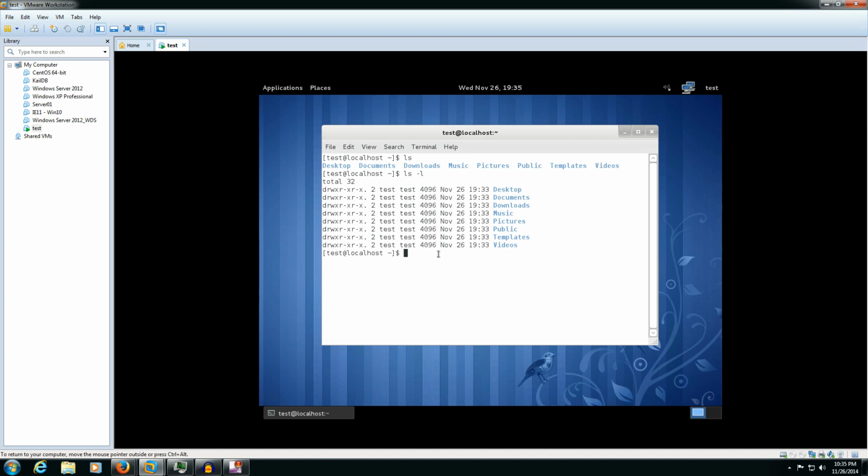CD stands for change directory, or change working directory. If you do a CD dot, this takes you nowhere. CD dot by itself stands for change to the current directory. It can't change anywhere because the dot stands for current directory. So if you do a CD dot dot, this changes to the parent directory. So it takes you back one step to the home directory.